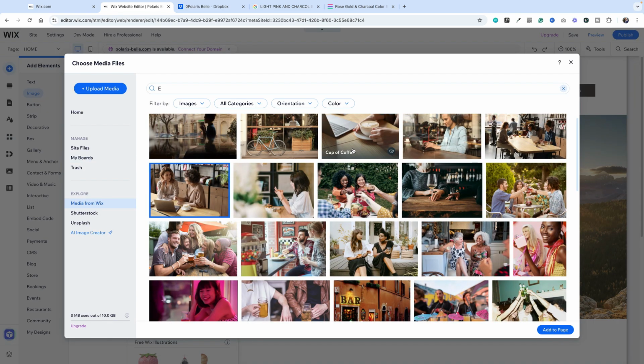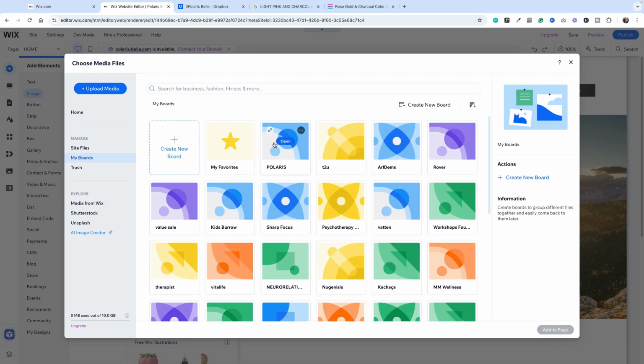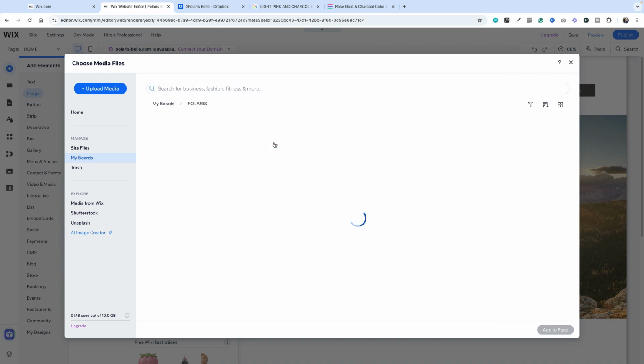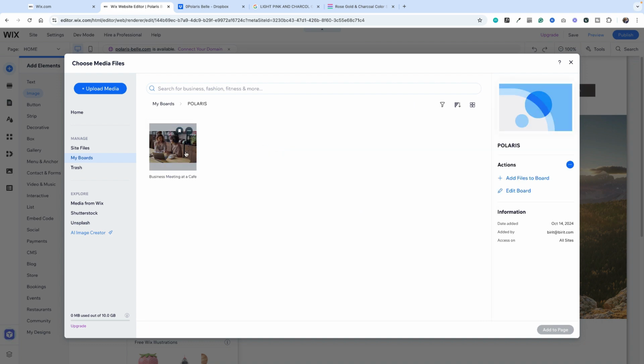If I'm building my site later and thinking about images I might want to use, I can click on my boards and this will be here, and that picture will be in there and I can use it on the website. So you can search through media from Wix, search through Unsplash, search through Shutterstock, but you need to pay for those ones. So I'd stick with media from Wix and Unsplash. There's tons of images in there, and fill up a board so that while you're building the site, you have somewhere to look, kind of a pool of images.